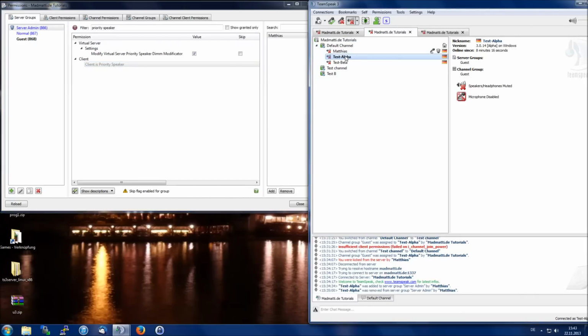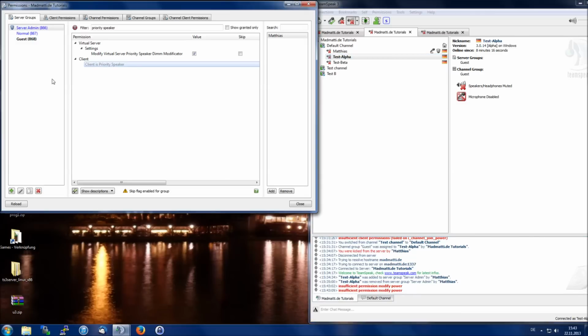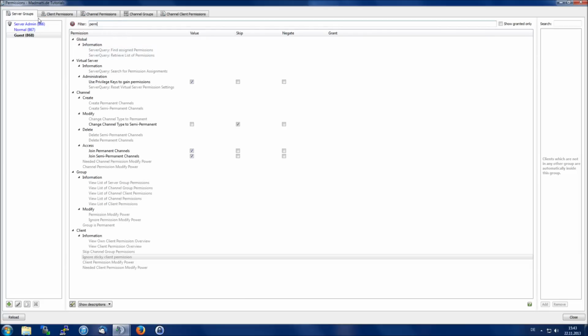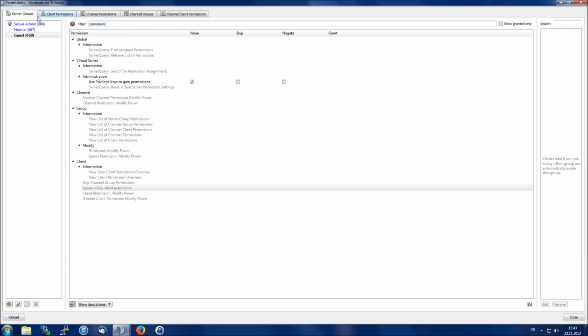This guy is in server group guest. He will try to add himself to the priority speaker thingy. He can't. He doesn't have enough permission modify power. Well, of course, because there is a 0 here. I'll put this to 1. He needs 1 permission modify power, and I will give him a permission modify power of 1.